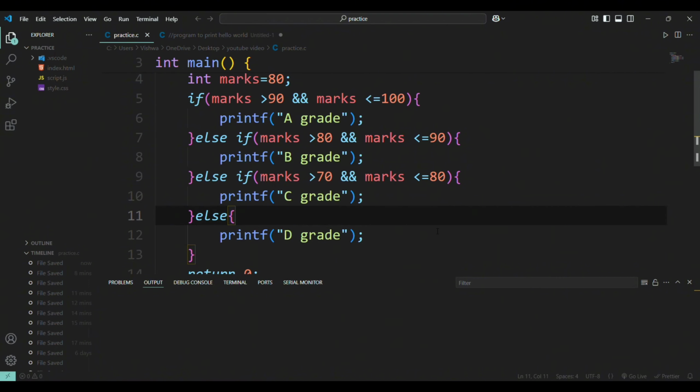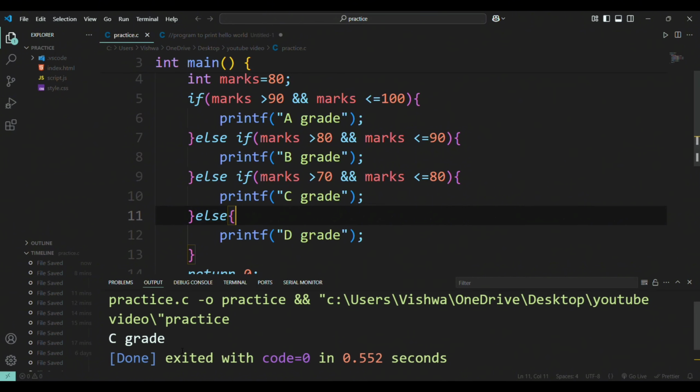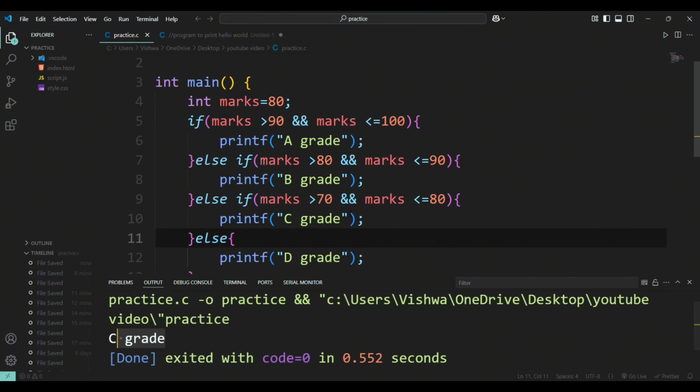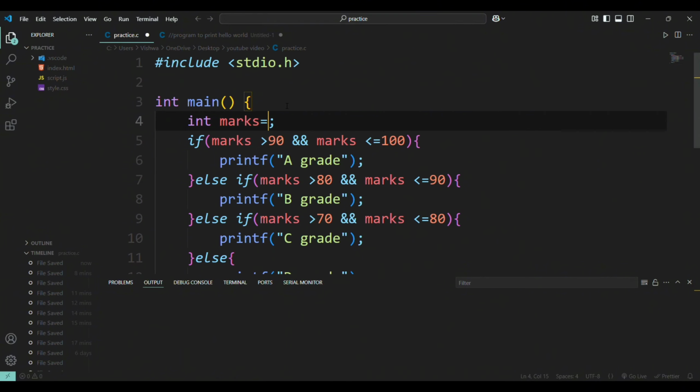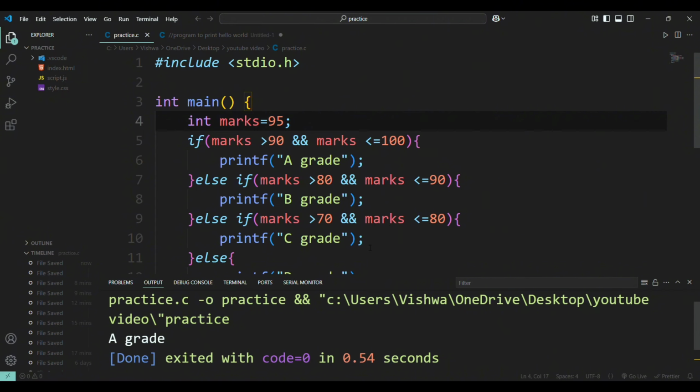Now let us try to execute it. After executing, we got C grade as an output because our marks is equal to 80, where the third condition becomes true and the C grade will get printed. Now let us try with another marks where we will add 95 and execute it. After executing, we got A grade as an output because the marks lie between 90 and 100. If you change the marks to 35 and execute it, after executing we got D grade as an output.